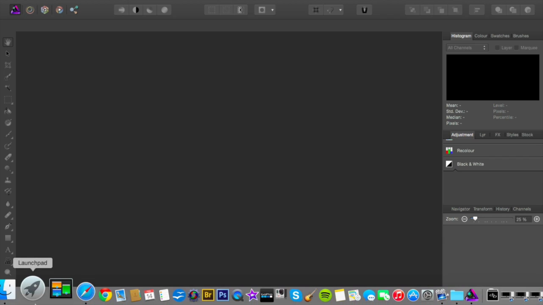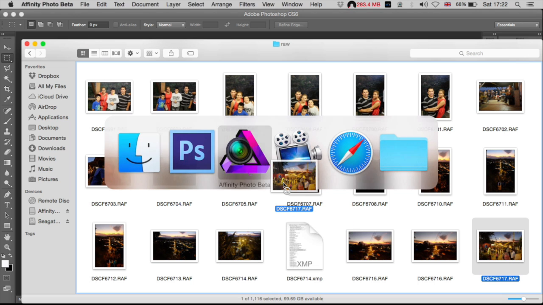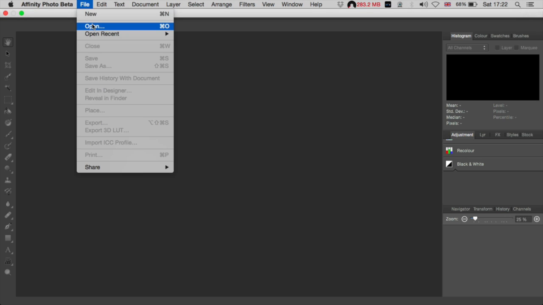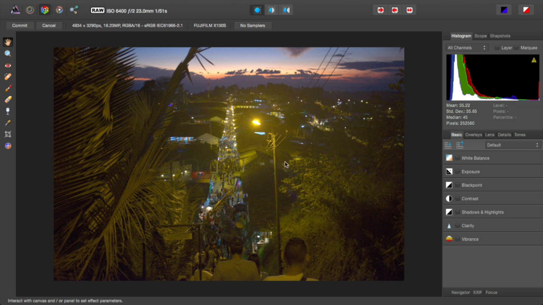Let's get a file. So let's get this file here, drag it in to Affinity and see what happens. Well, nothing. Open. There we go. Let's get rid of this. So I'm used to going into Camera Raw and making my adjustments. So let's just have a quick look down and see what we're dealing with.